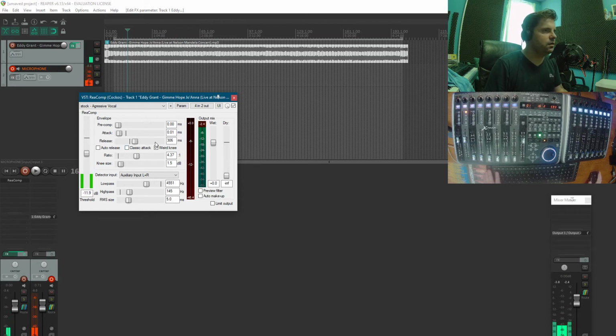This is a general rule for vocal ducking. And the ratio should be somewhere around 4. We will still see it. Ratio should be around 4. And knee size I put to maybe 3. Let's see it. Okay, and now let's hear how it sounds.